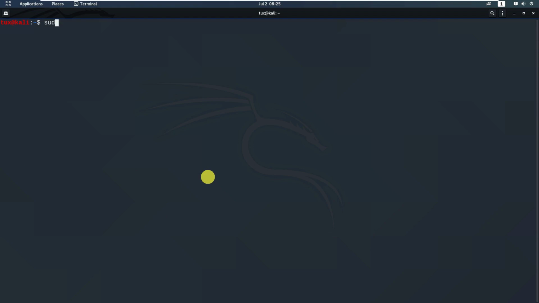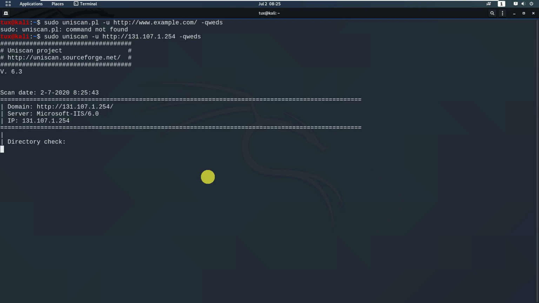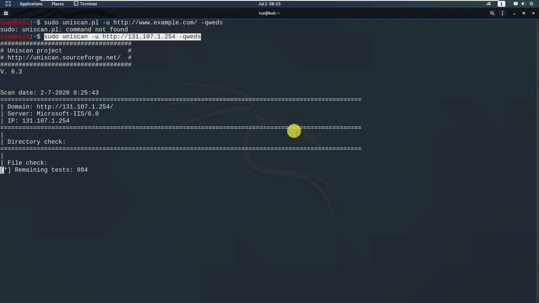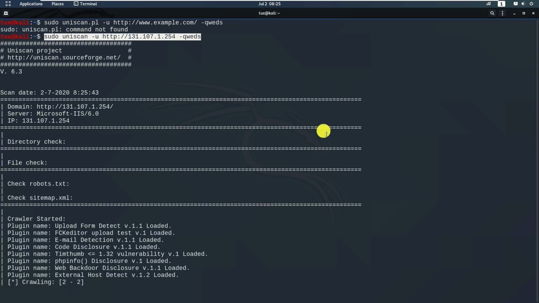Sudo, remove the .pl, and just type the HTTP. That's it. So this is the correct command. It will check everything. Okay, let it run.